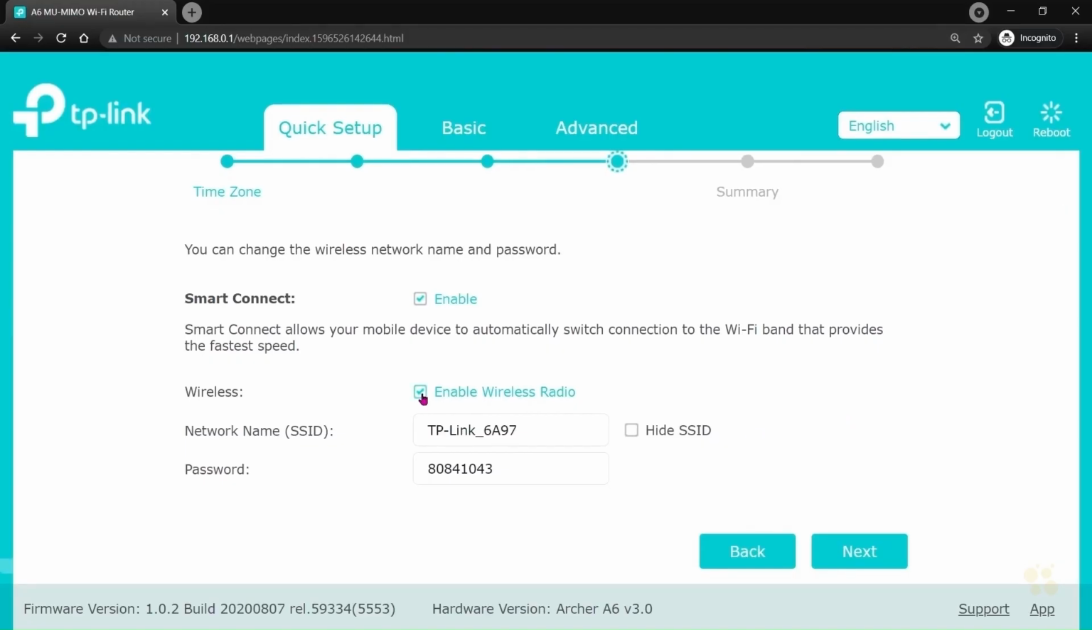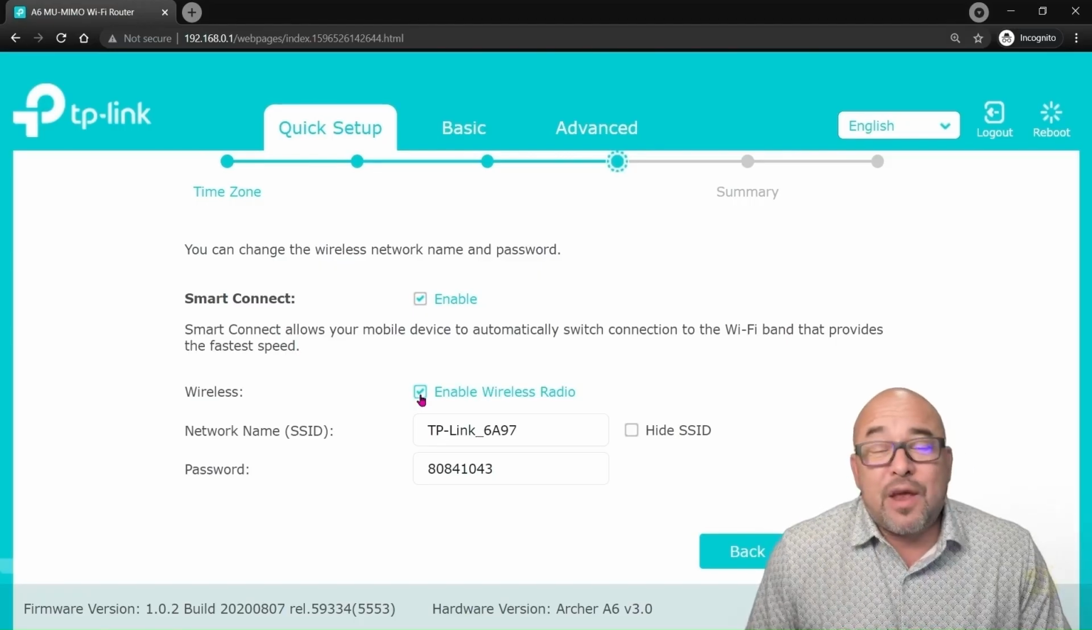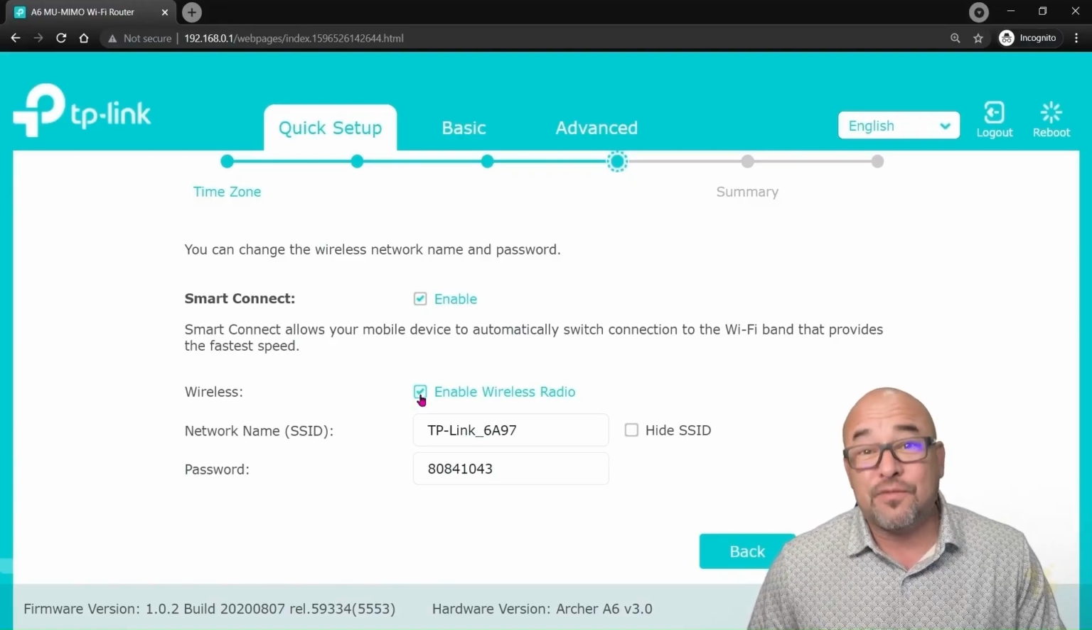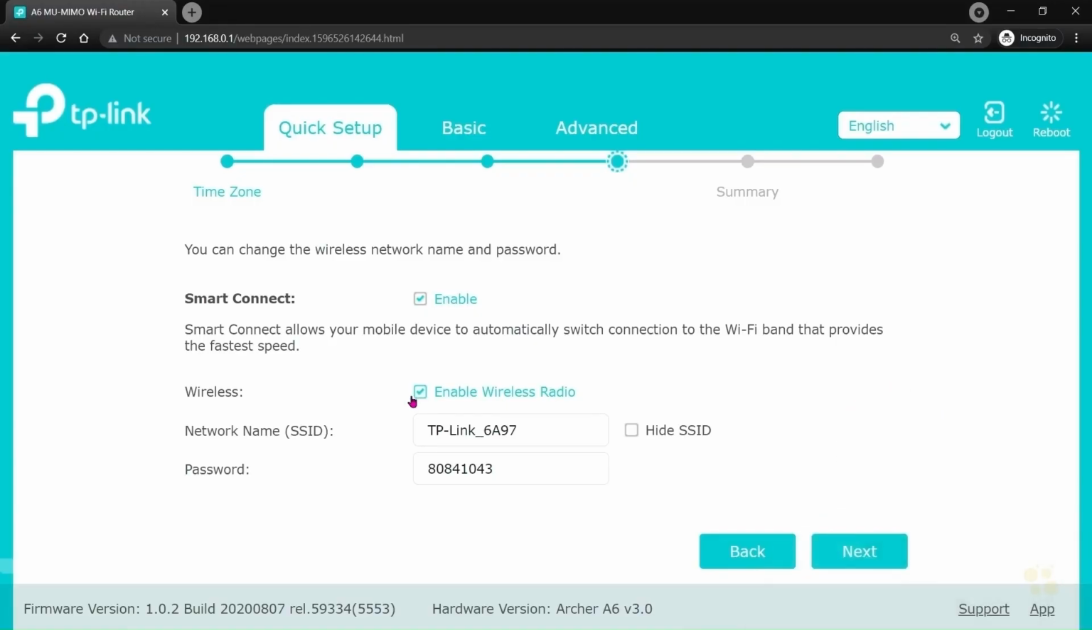Here I want to enable the wireless radio. I could clear that, and if I did that, this would really just become a 4-port switch. It doesn't have a lot of usefulness for me because it's kind of expensive for a 4-port switch, but I could clear that if I wanted to. But I will leave this enabled because we want Wi-Fi, don't we?